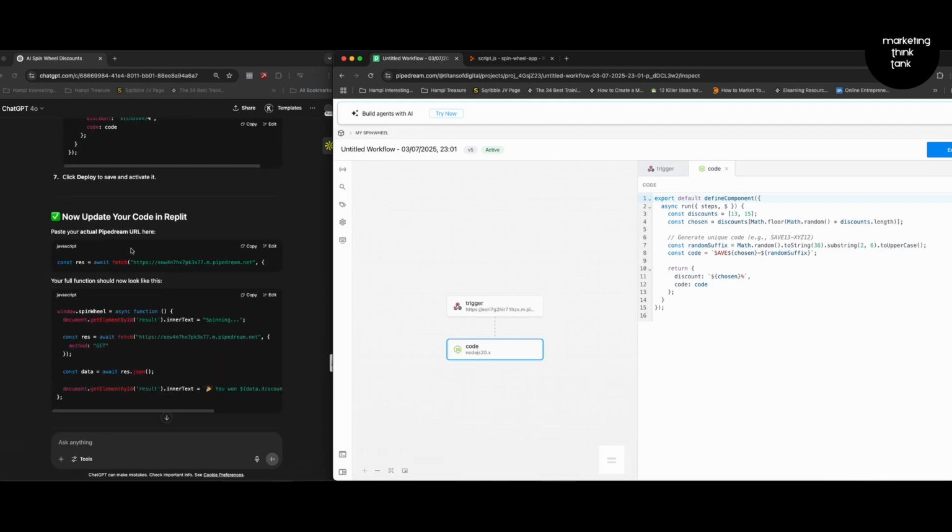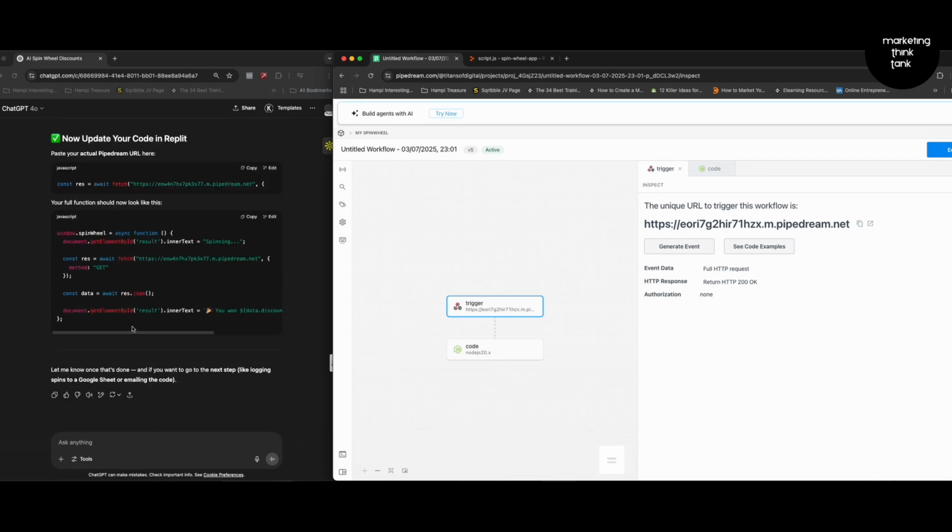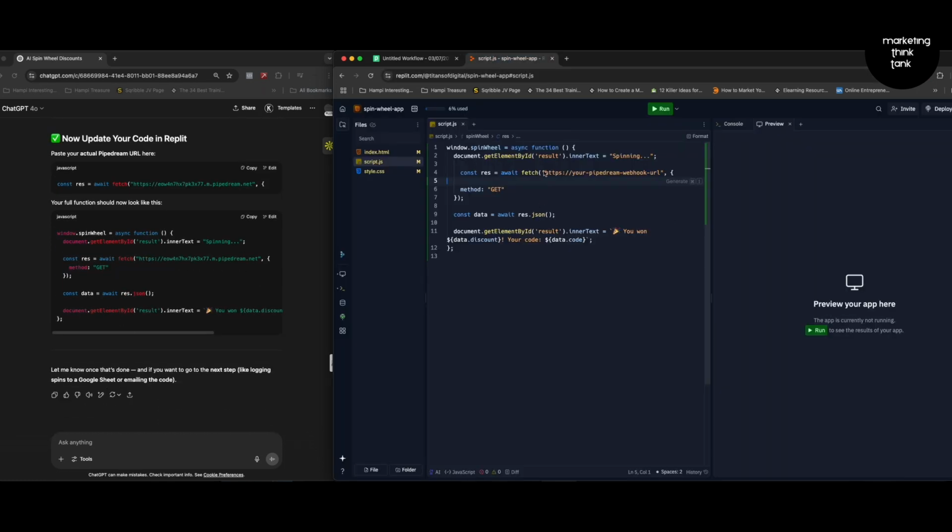So now update your code in Replit. This URL has to go there. So copy this URL and come to Replit, and my fetch URL has to be changed to this in quotes.